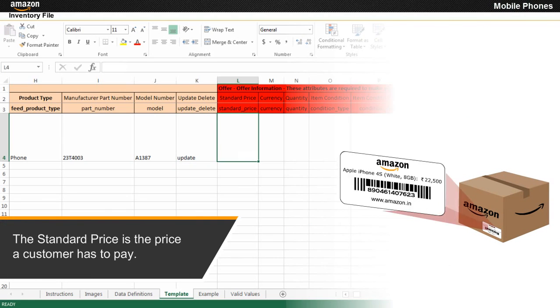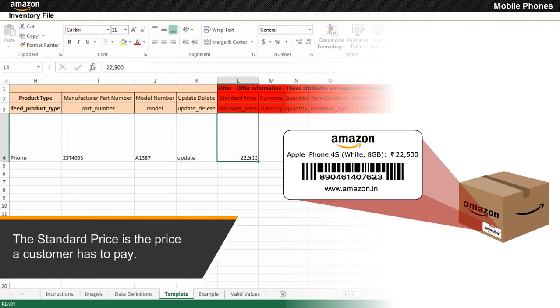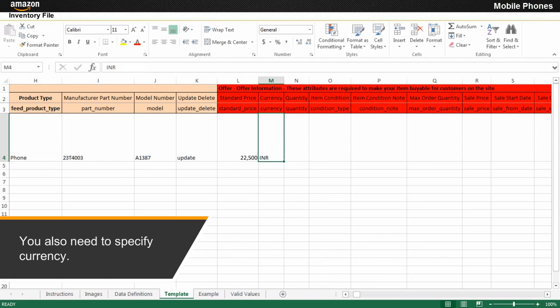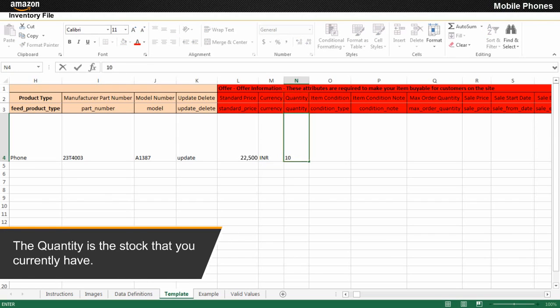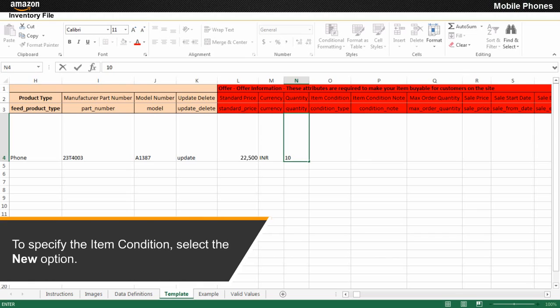The standard price is the price a customer has to pay to purchase your product. You also need to specify currency. The quantity is the stock that you currently have. To specify the item condition, select the new option.